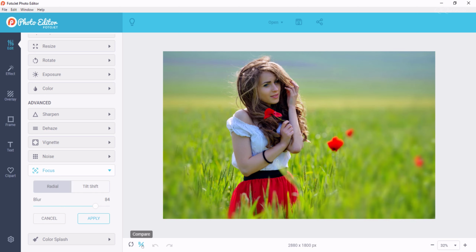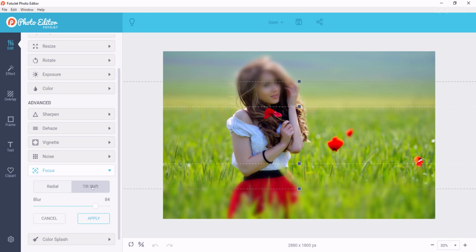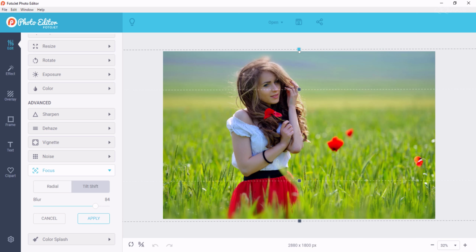It also has tilt shift, and you know very well about tilt shift, because it is available in Adobe Photoshop. And through it you can also focus and blur the image.